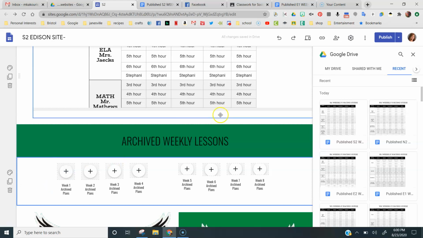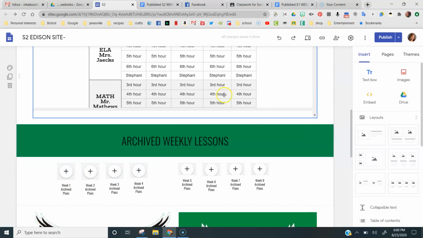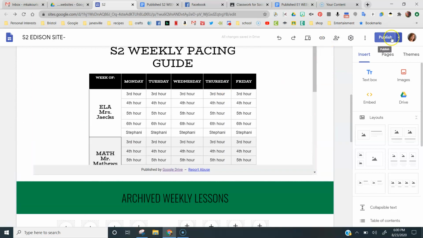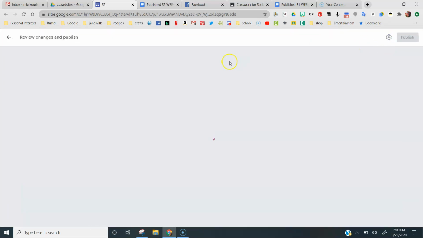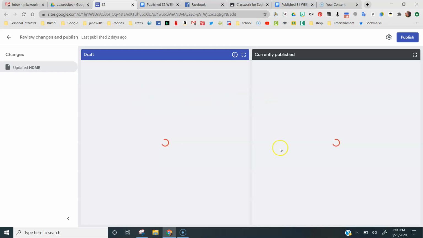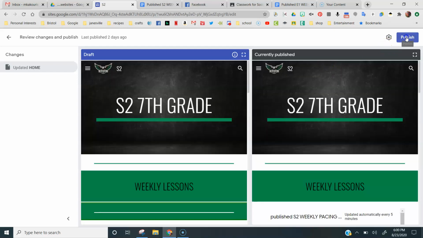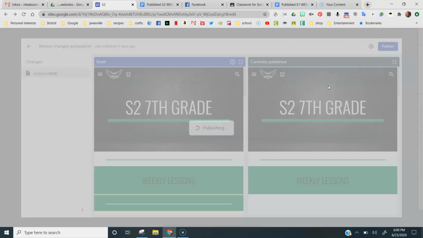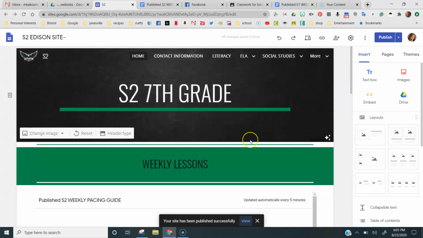I'm not going to do it because it's not the correct calendar, but that's the way we would do that: we would go to our drive, we'd find the calendar we had just deleted from up here, and that's going to go into the next spot in the archived lessons. And then once you've got the calendars updated, make sure you publish it. It'll show you two versions, the currently published and the draft, and I just automatically publish. And then you're good to go.